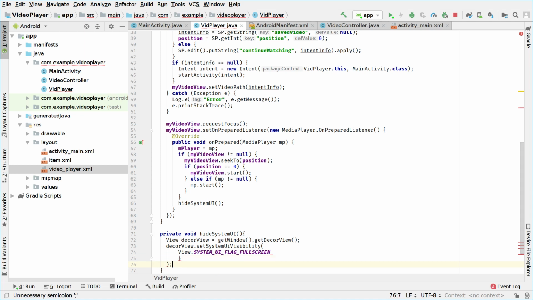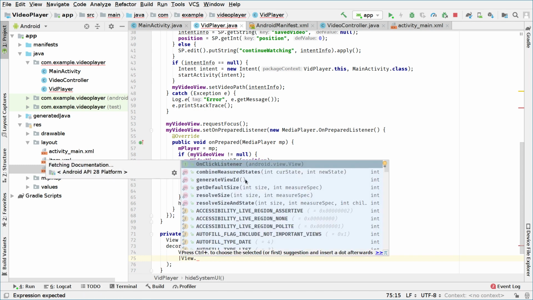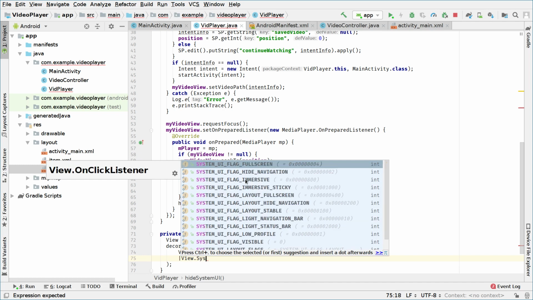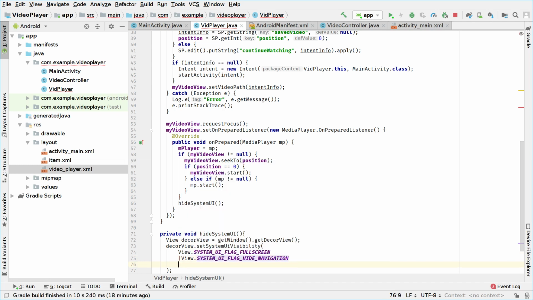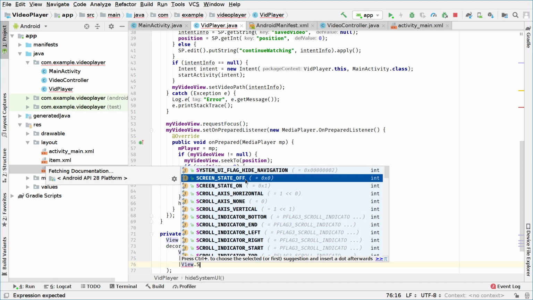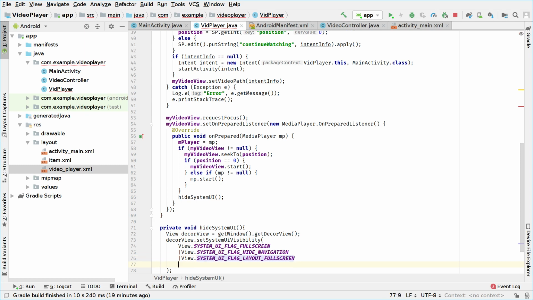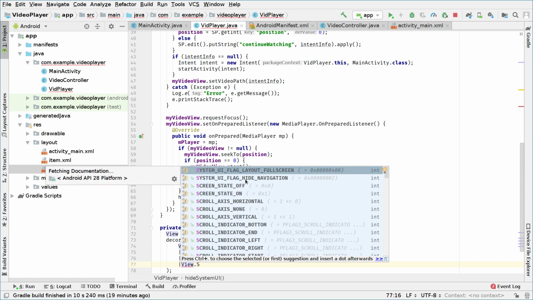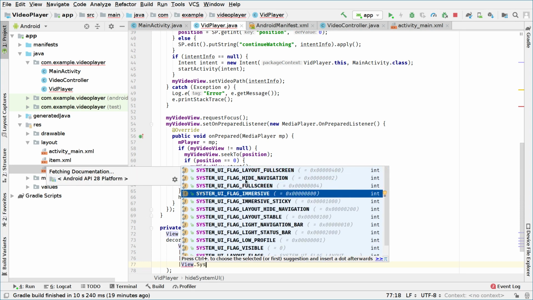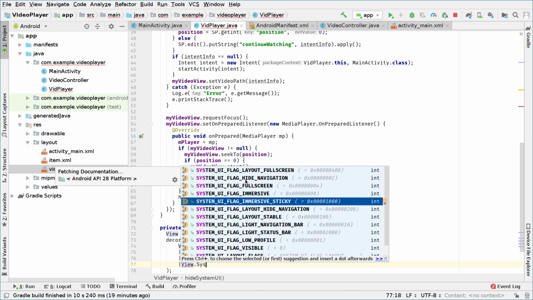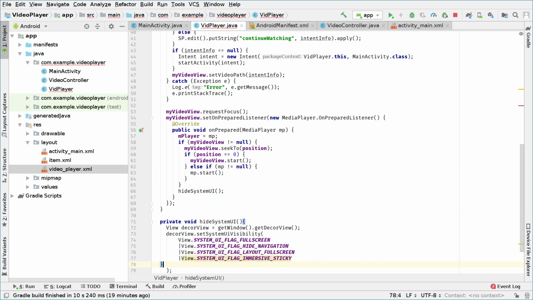Okay, we don't need this here. We want to enter or View.SYSTEM_UI_FLAG_HIDE_NAVIGATION. Also View.SYSTEM_UI_LAYOUT_FULLSCREEN. Okay, also we'll pass View.SYSTEM_UI_FLAG_IMMERSIVE_STICKY, which will hide the bars automatically.